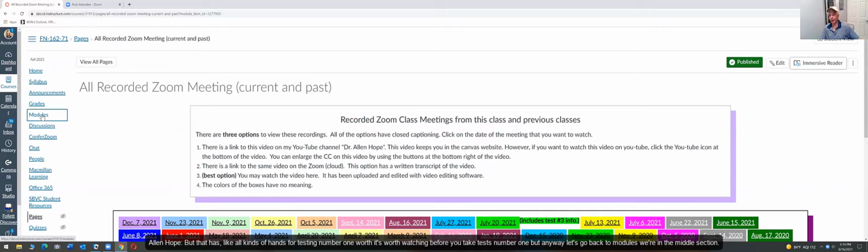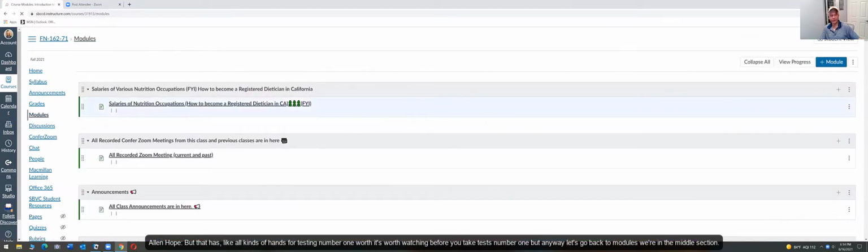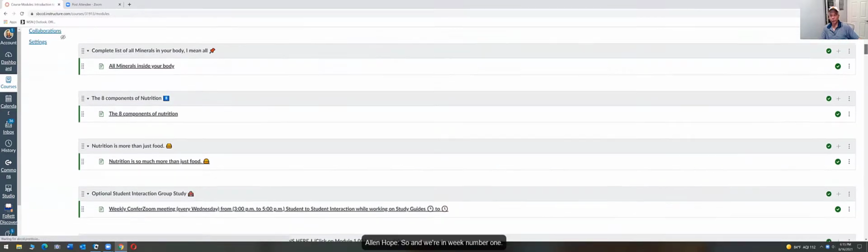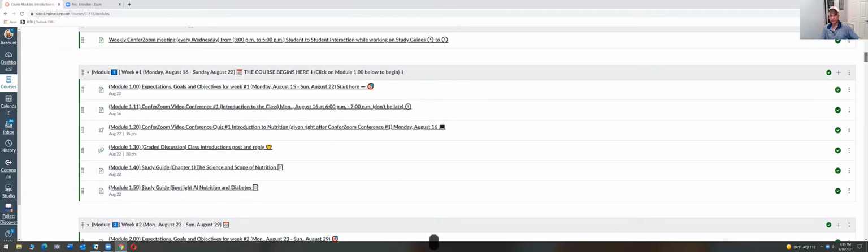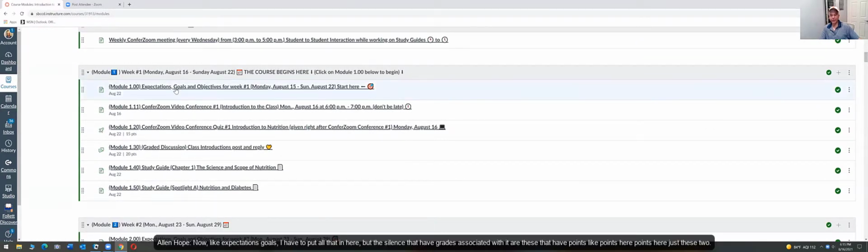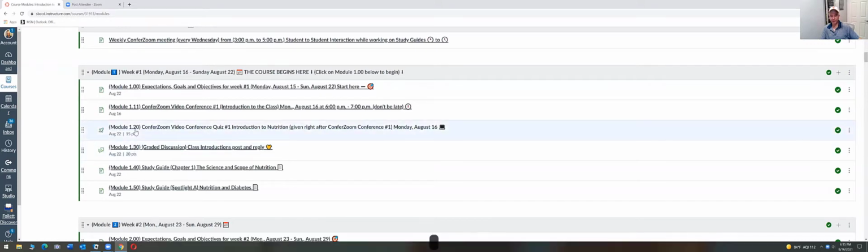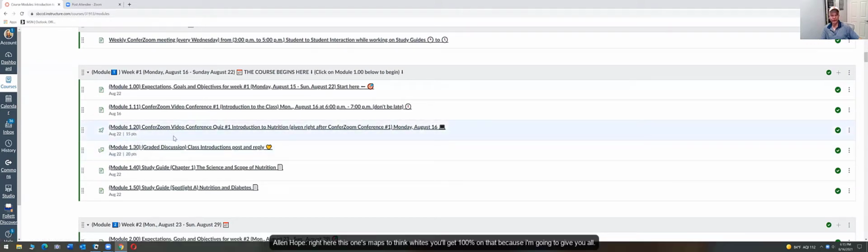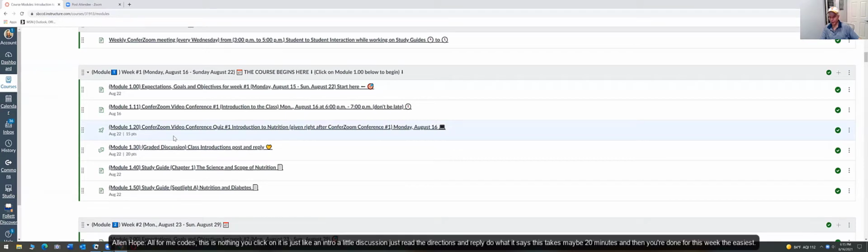But anyway, let's go back to modules. We're in the modules section, so we're in week number 1. Now, like expectations, goals, I have to put all that in here. But the assignments that have grades associated with them are these that have points, like points here, points here. Just these 2, right here. This one tonight is 15 points. You'll get 100% on that because I'm going to give you all 3 codes.